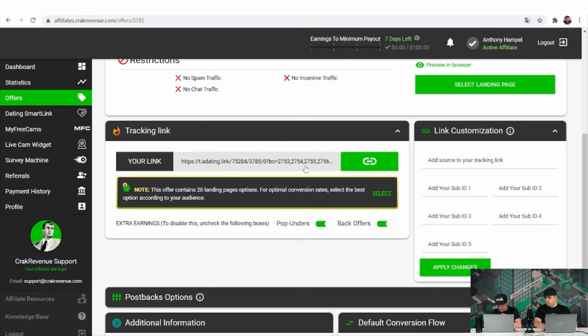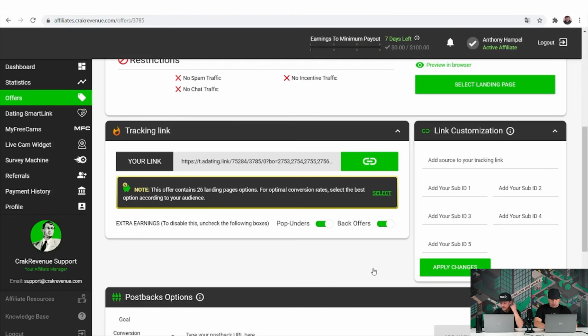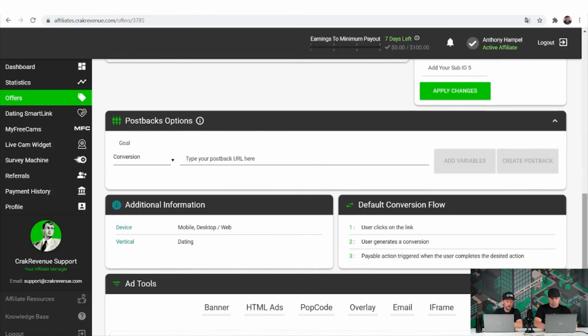So following that, you can add postback options. You can set the conversion role. Type in your postback URL there, and that's primarily if you do have a tracking platform that I mentioned in the affiliate resource section, and you'd put in your URL there.